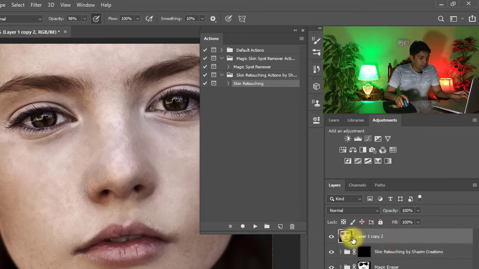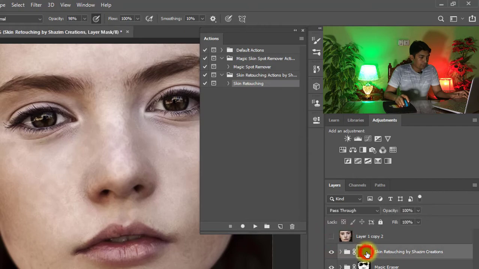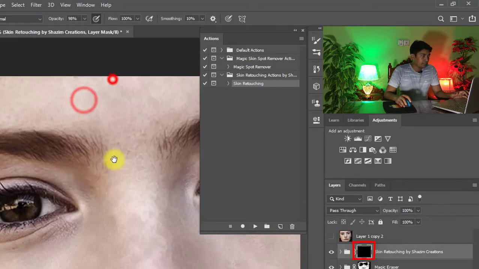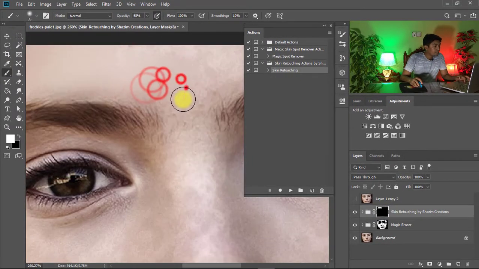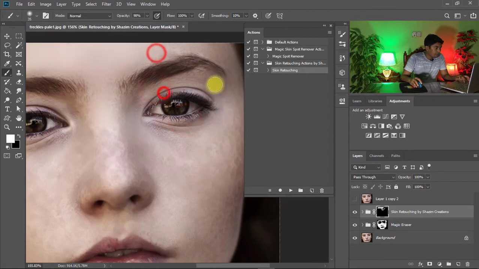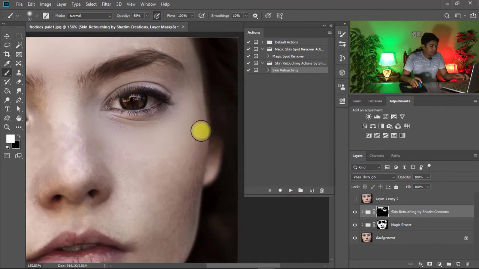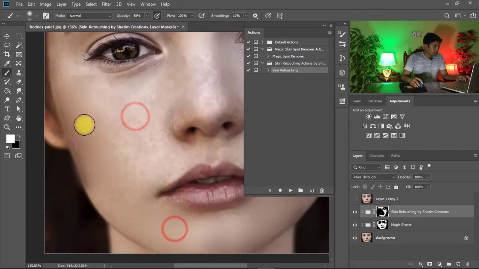Add this top layer, Layer 1 copy. Make sure to select this black mask layer and again drag on your face for smooth skin. Now it will be smooth skin all over. Now see the output.